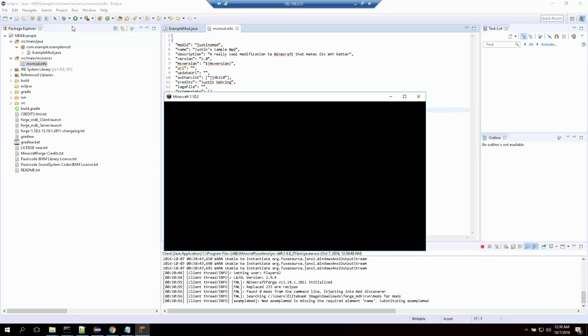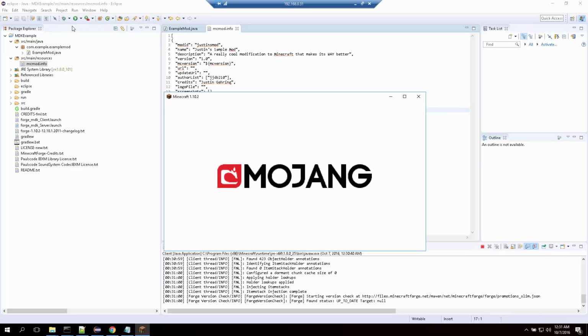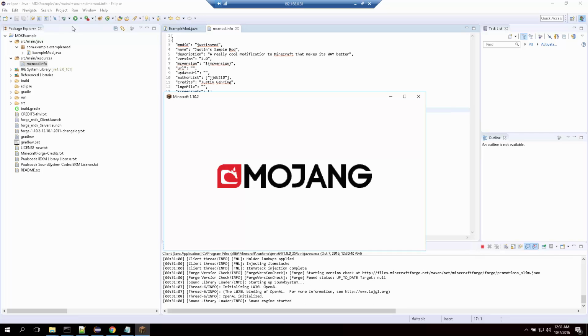Did it simply change the name of our mod? Or is there going to be a bigger problem here? And that is kind of the question at the moment. So let's keep seeing what's going on here. And you can kind of watch the text down below. Learning to read that text is kind of a fun game.